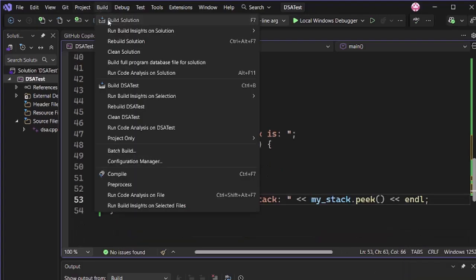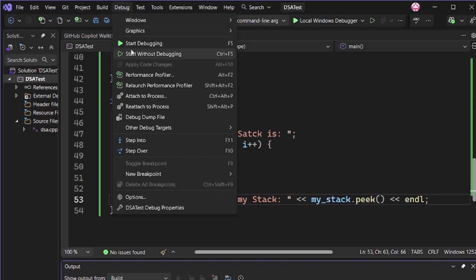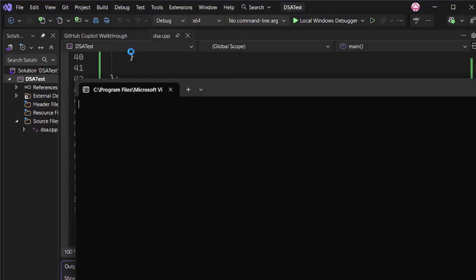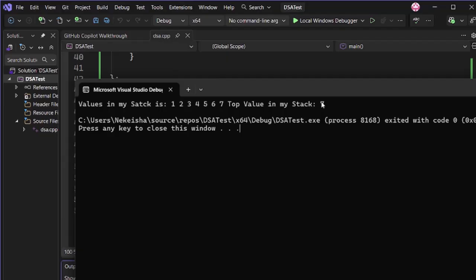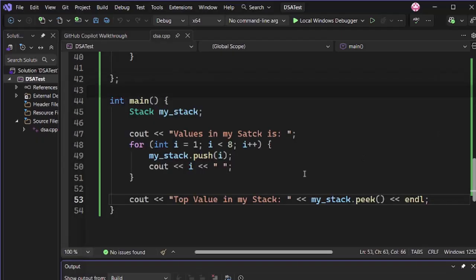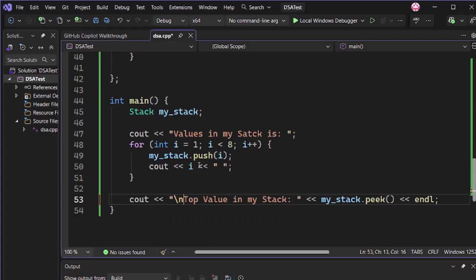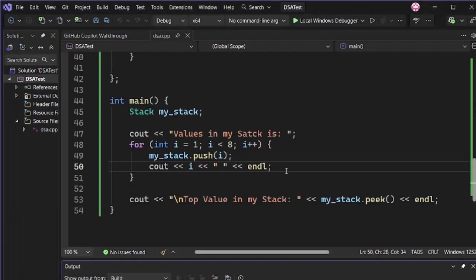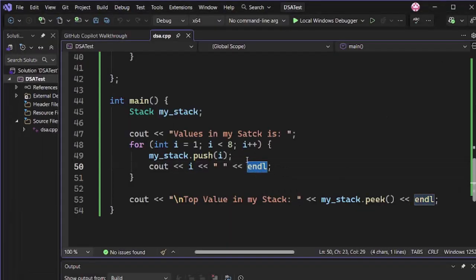So let's build the solution and run it. So if we look here, what's on top of the stack is 7. Actually, let me make this a little bit more readable. So right here, I'll just put a \n. Or you can put an endl right here. So either you put an endl right here or a \n here to go to the next line. Either or. Actually, I'm going to remove the endl.